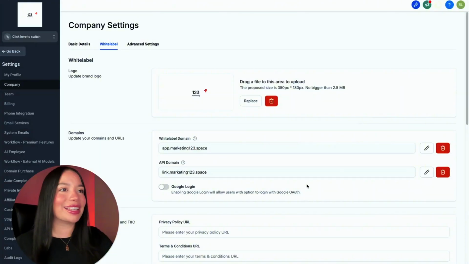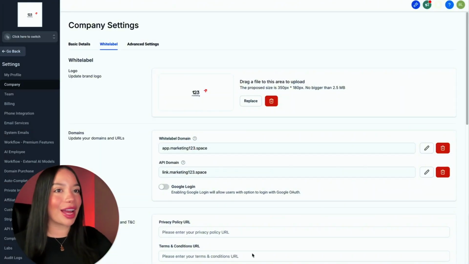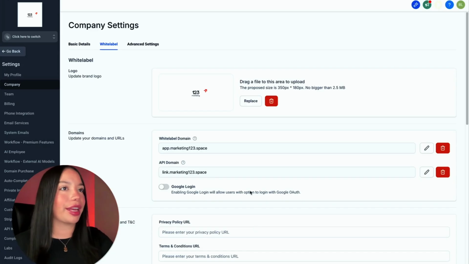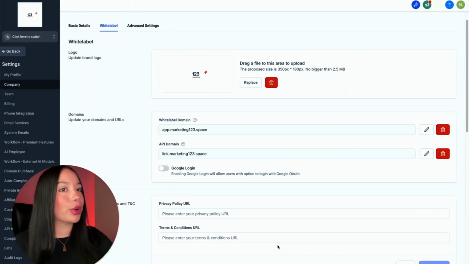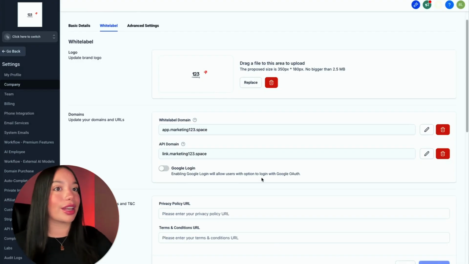All right, amazing. So again, it took a couple seconds to verify, but we're all good now. We already have our white label domain and we've been able to successfully add the API domain as well. So great job. Now let's do a quick test before moving on to the next step.